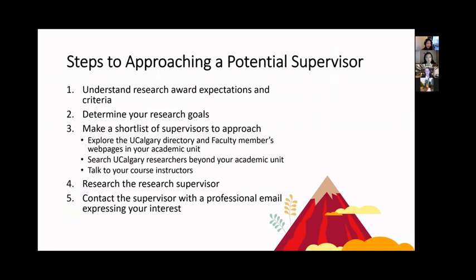Okay, so I thought it'd be great to just briefly touch upon steps to approaching a potential supervisor. And this isn't just restricted to peer. This is just if you're interested in undergraduate research and want to get involved a little bit more in connecting with your supervisors and connecting with undergraduate research in general.